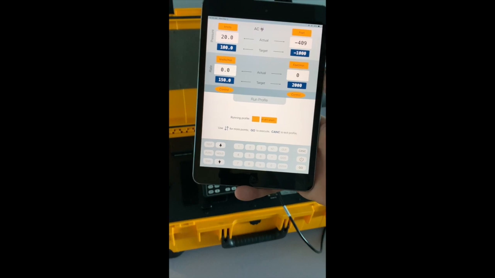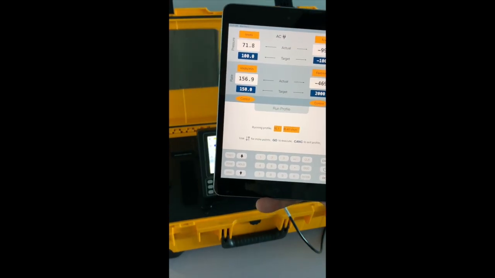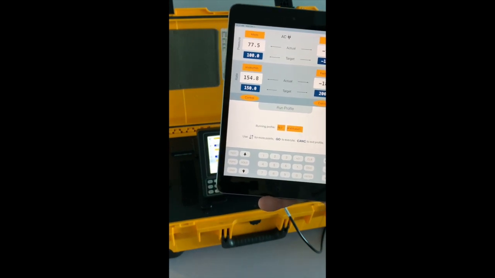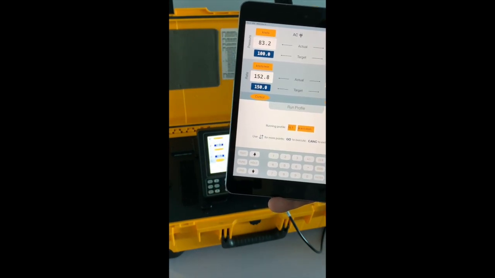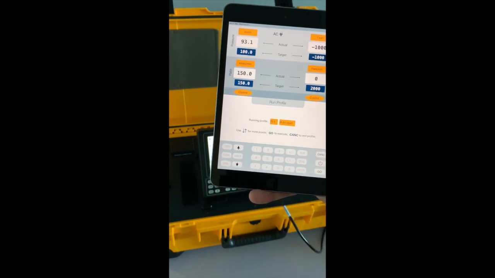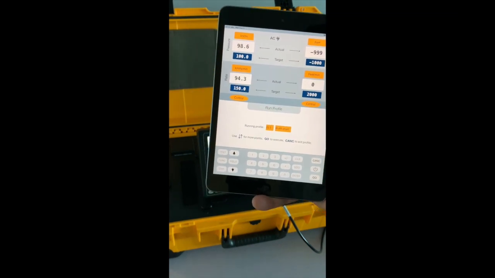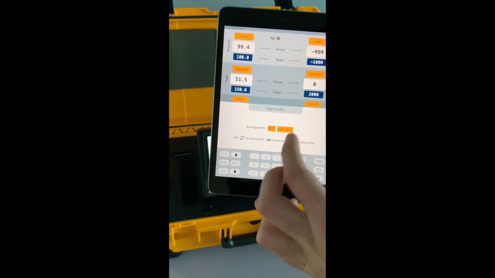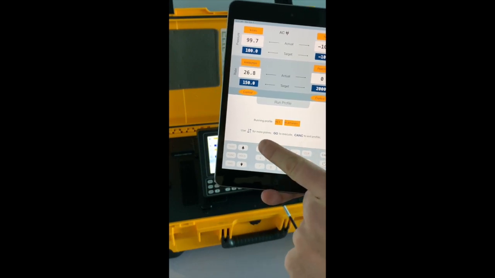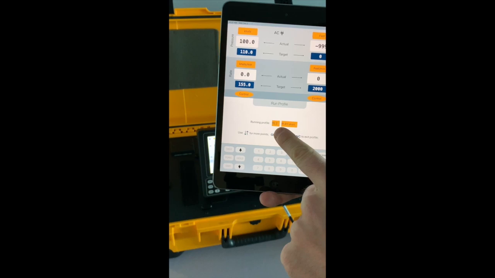As soon as I click on go, the test set will actually get to the desired target. As soon as I reach the target, it's going to be a bit longer. What I can do is use the up and down arrows to navigate between the steps in my profiles. So in profile 15, I want to go to step number 2, so it's going to be 15.2. I just have to use the up arrow, and that will send me to step number 2.